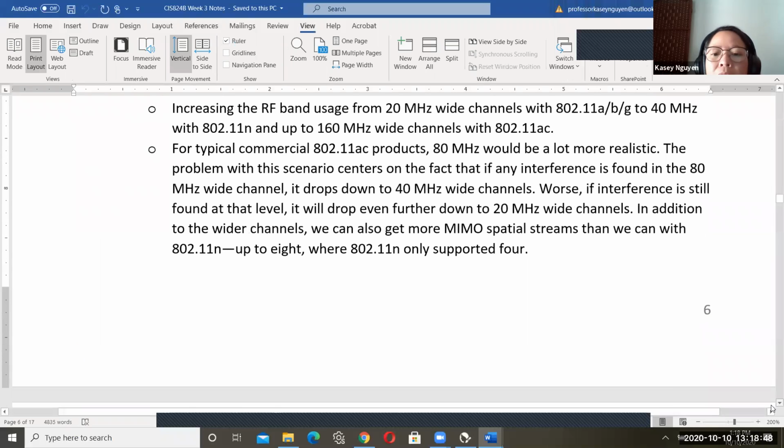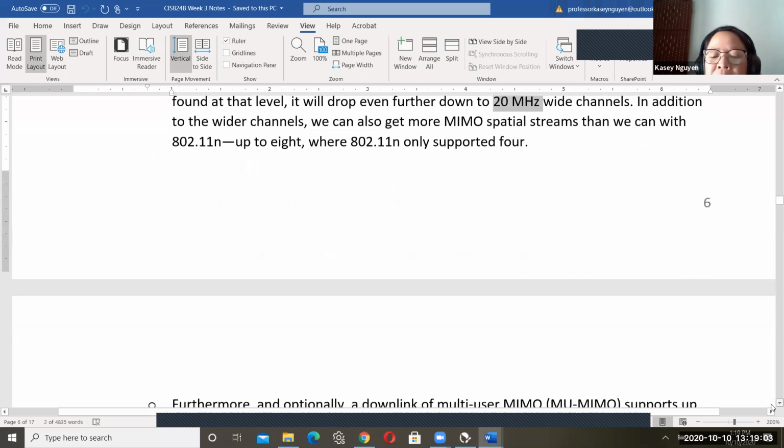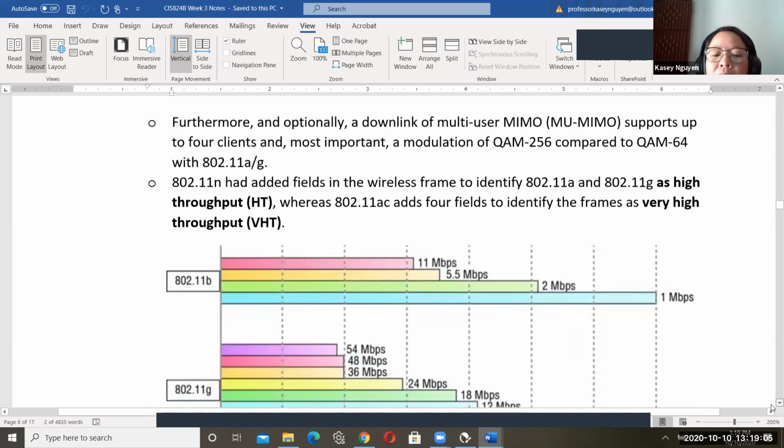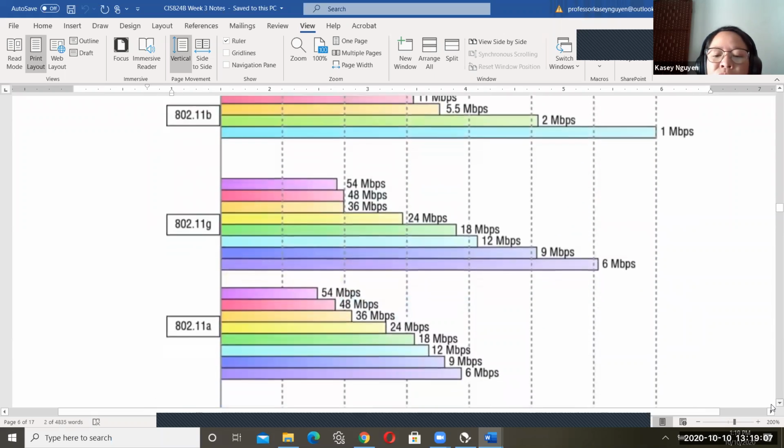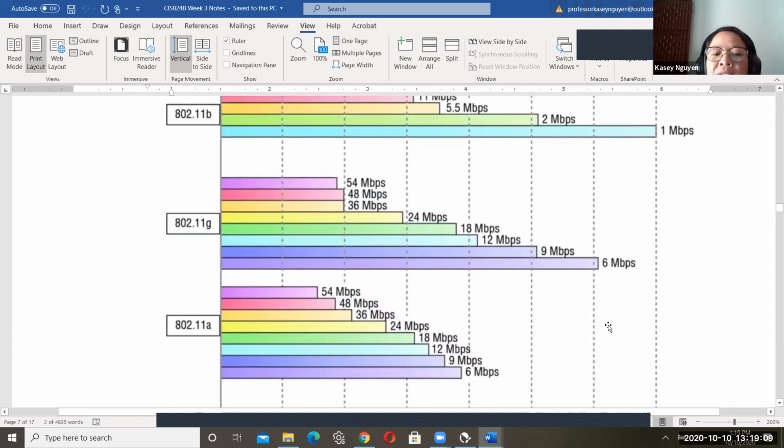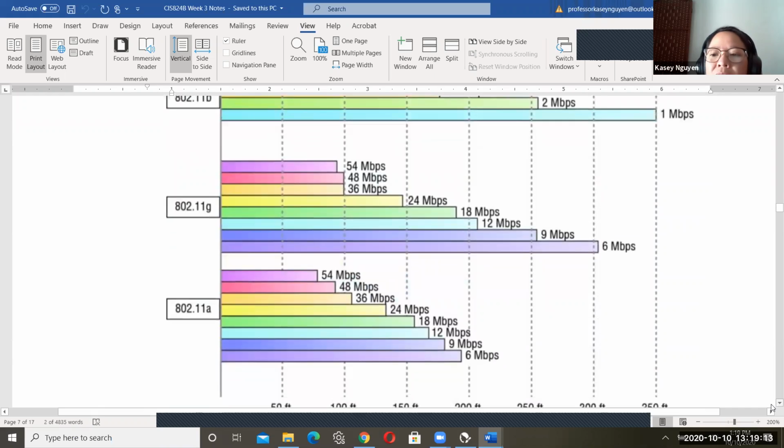Okay. So it talks about AC here on page 6, where it uses the wide channel. You can also use the wide channel on the lower frequency to work with the older standard. Here is a picture that gives you the understanding of how distance works across different standards.